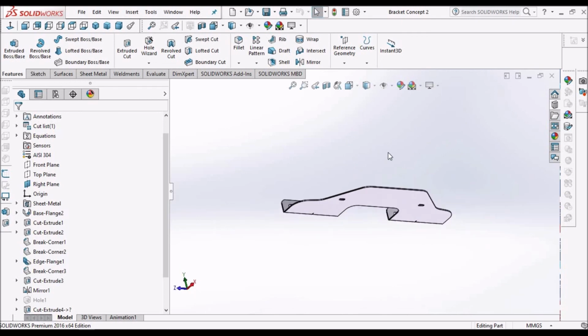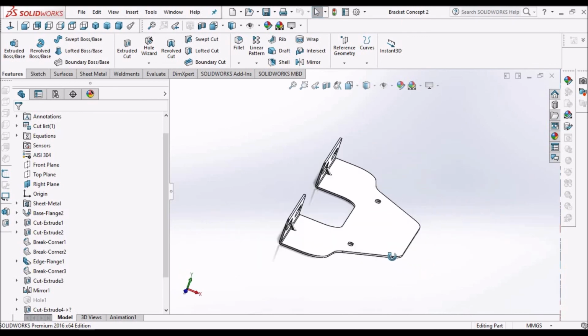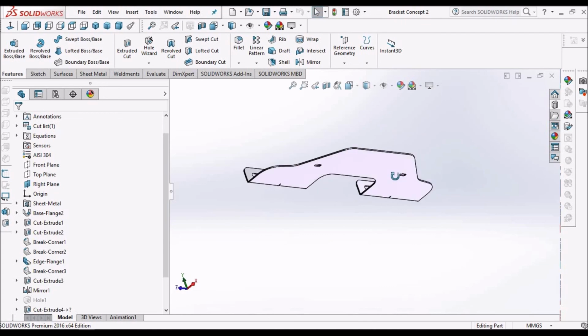So that's how we create this kind of sheet metal components with top-down approach.